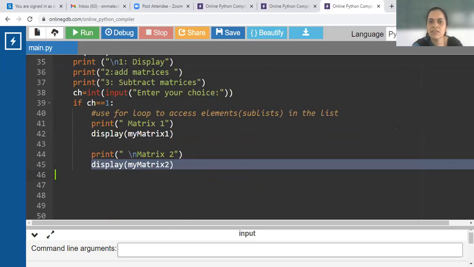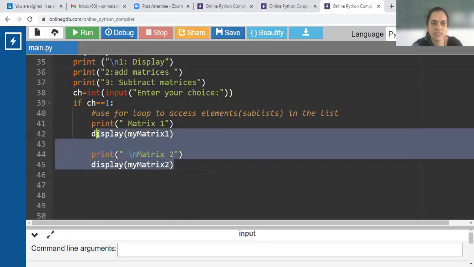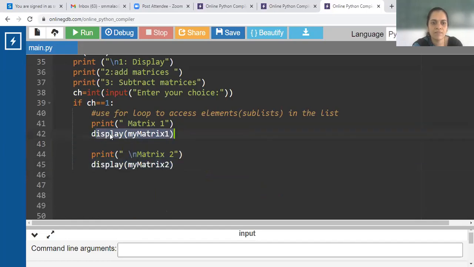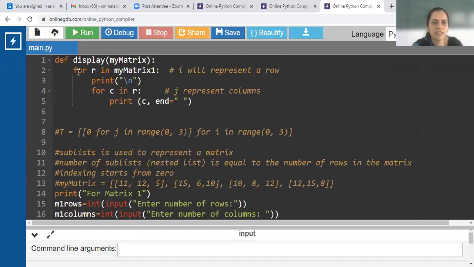Okay, the screen sharing is stopped. I'll resume screen sharing. So the display function is written over here, which accepts a matrix as an input parameter and the same code to display the matrix.